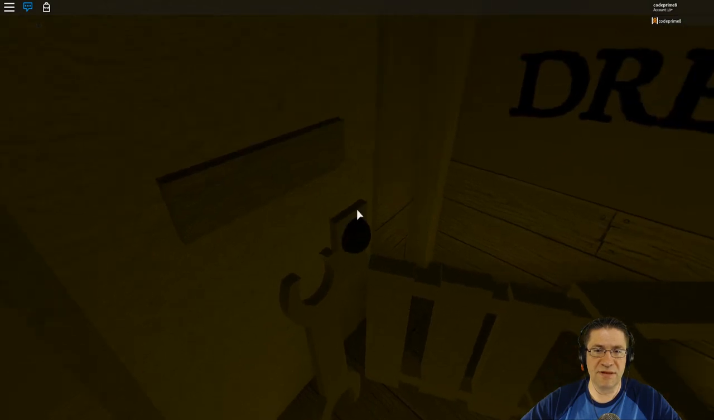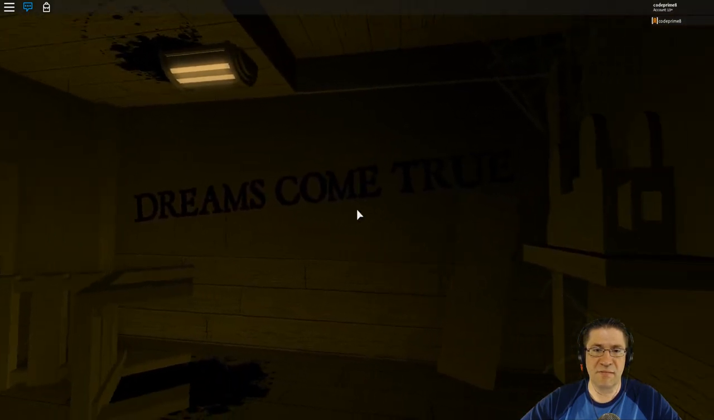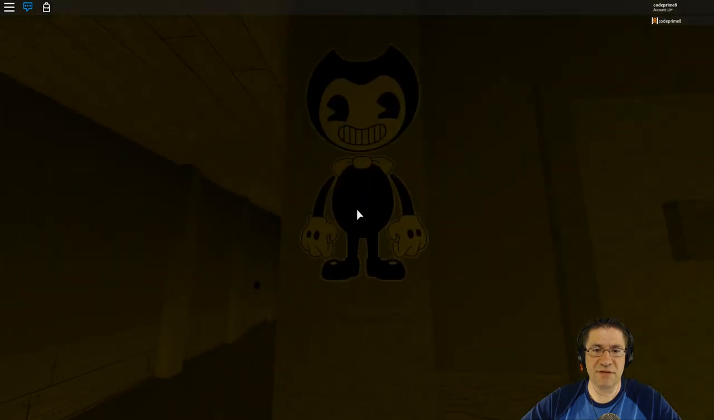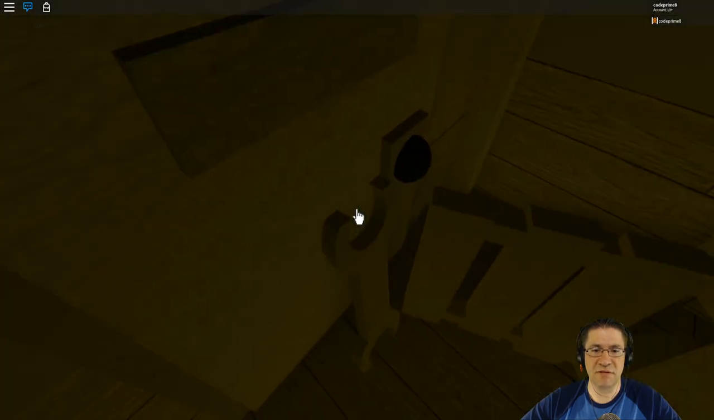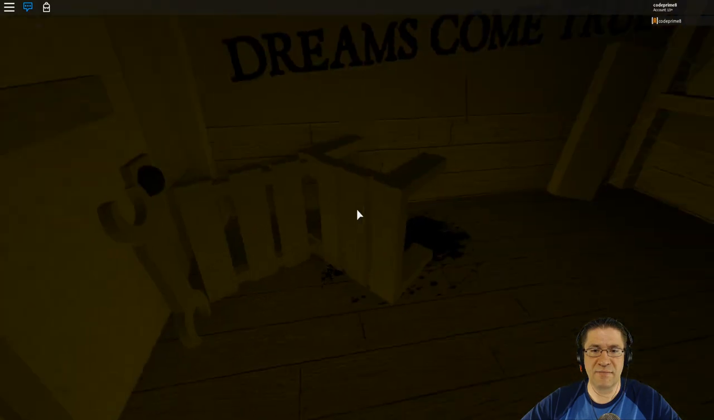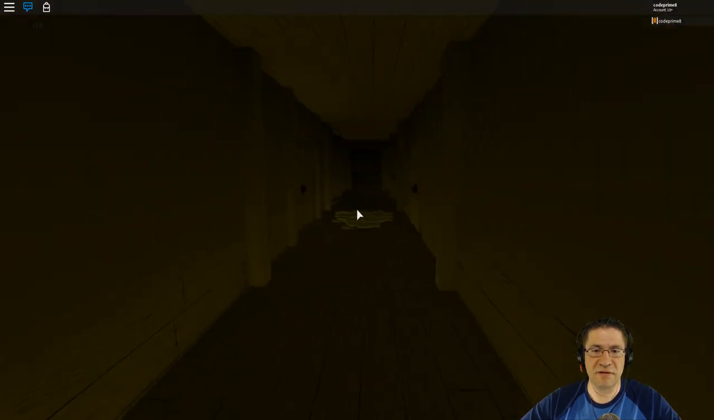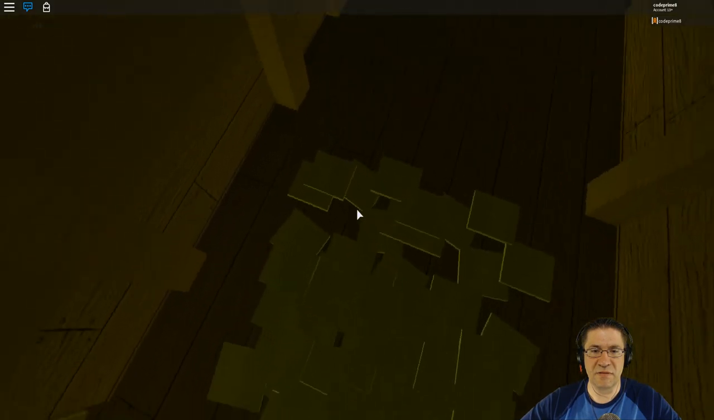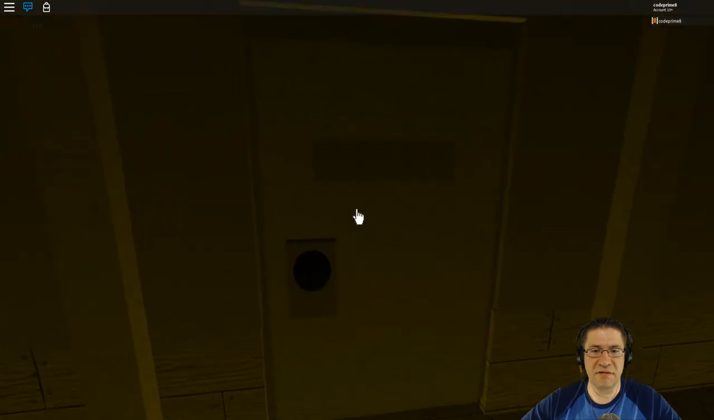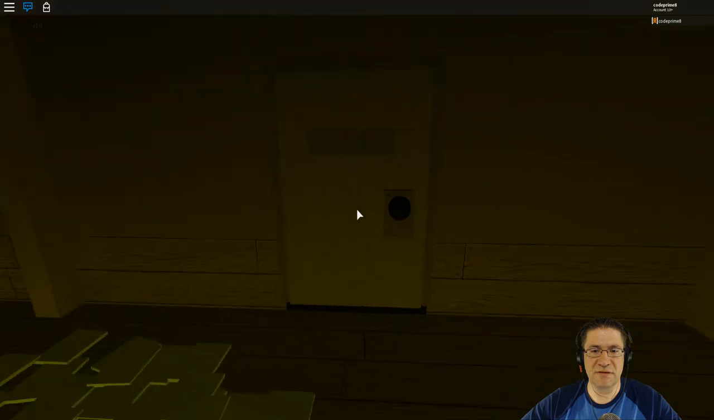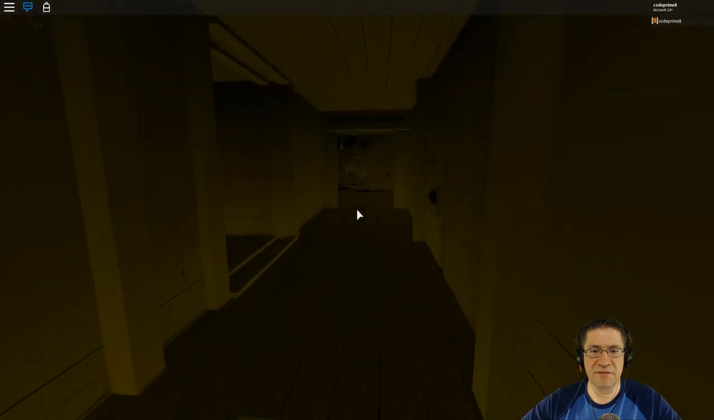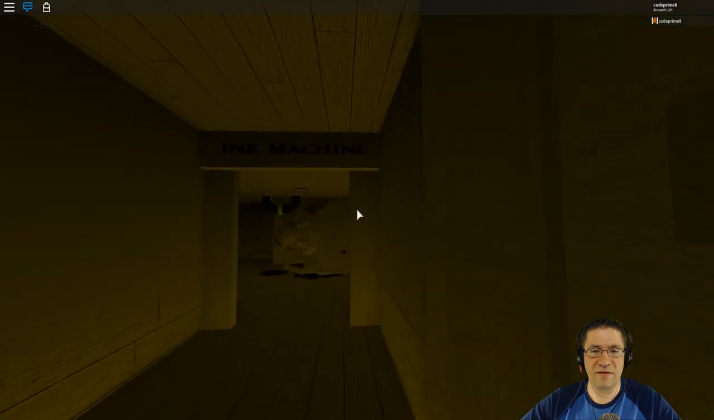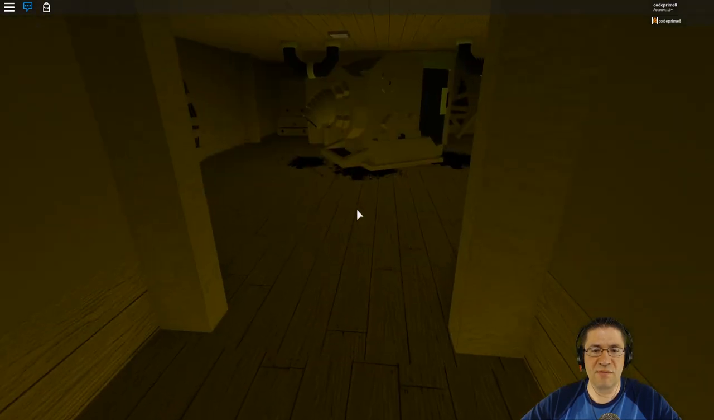Would the ink machine be upstairs? Dreams come true. Okay, dreams come true, definitely. Absolutely. Can I click on this thing? No. Can I get that? Can't get that. Okay. Let's just go this way then. Wonder if I can step on that stuff. Click on this door. No, that's closed. Closed. Closed. Ink machine. Oh, there it is.